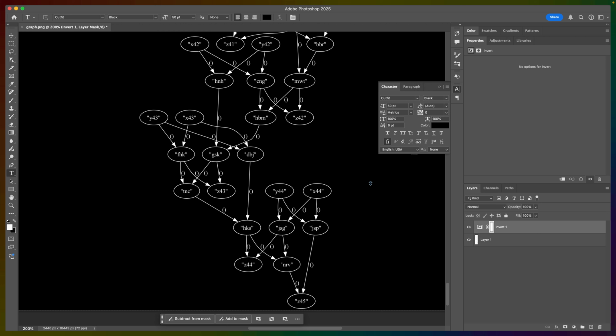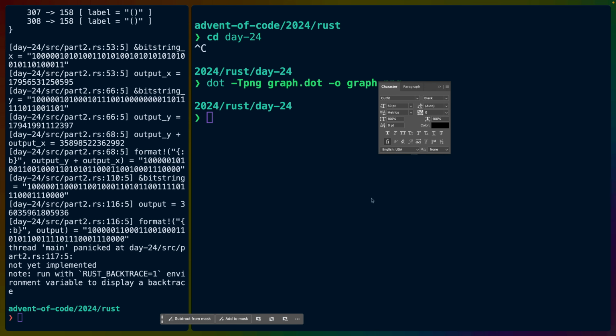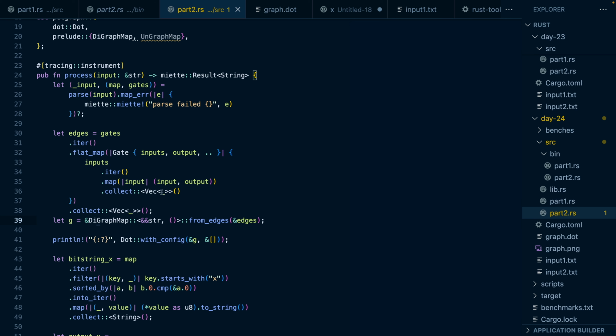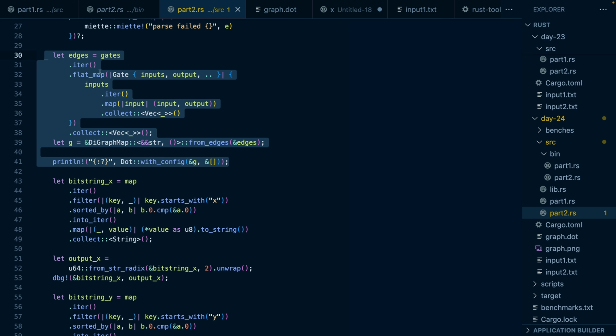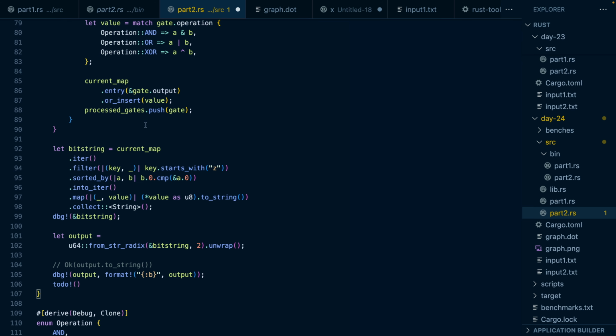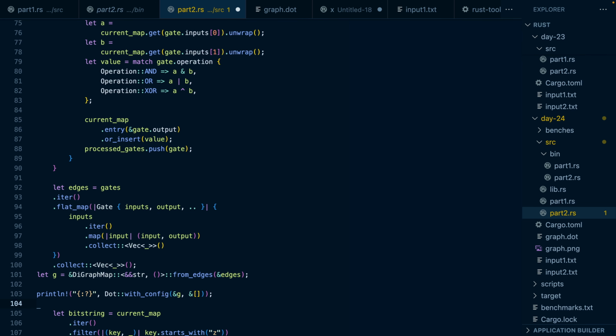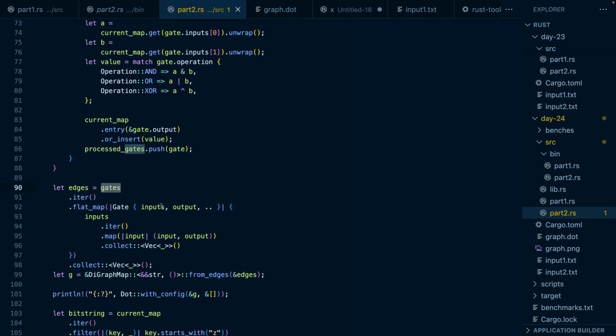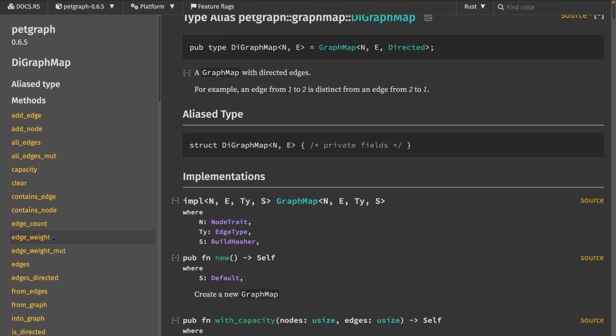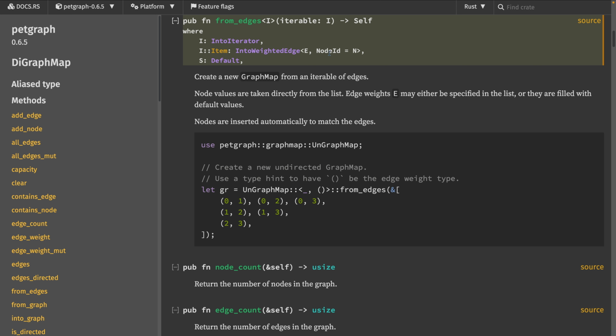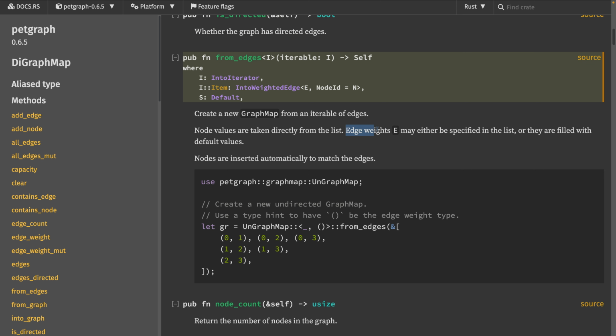I think that for these edge weights, I want to use the values that are processed by the program. So for part 2, maybe we don't do this up here. Here's our edges currently, but really, gates.iter, gates, inputs, outputs. We're iterating over the input, doing input, output. And this is from edges, right? So digraph map from edges, node ID. From edges, edge weights may either be specified in the list or are filled with default values. How do you specify them in the list then?